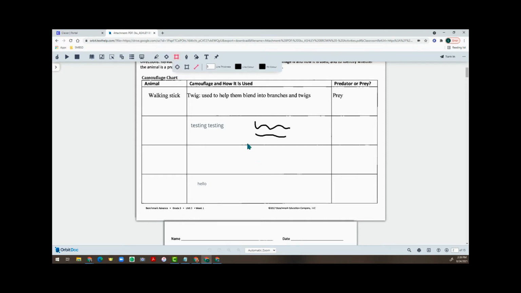Okay, we're going to look at the shapes. So I turned on shapes, and I can make a straight line. I can change the thickness of the line and the color. And I can also fill the shape with the fill color.